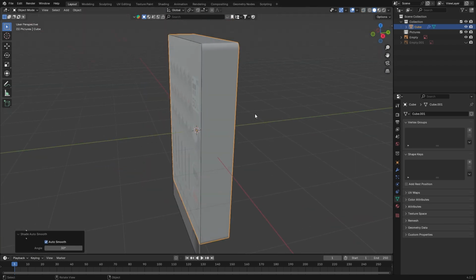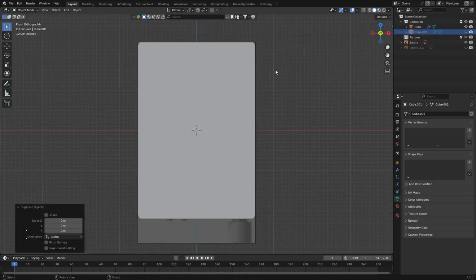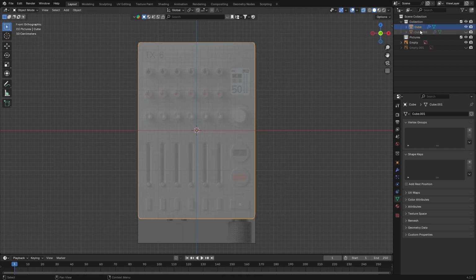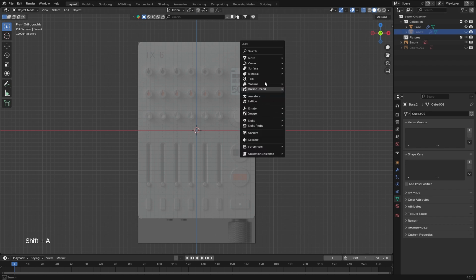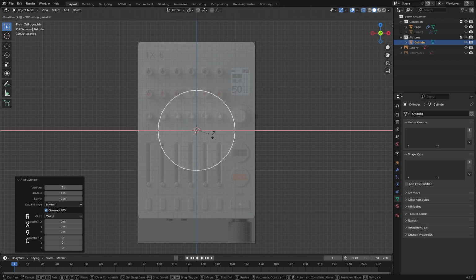And now I have to duplicate this by clicking Shift D. I'm going to hide the second one, so now we have only the first one. I will call it base 1, and this is base 2, like that. And now add a cylinder, and using 32 vertices will be enough.